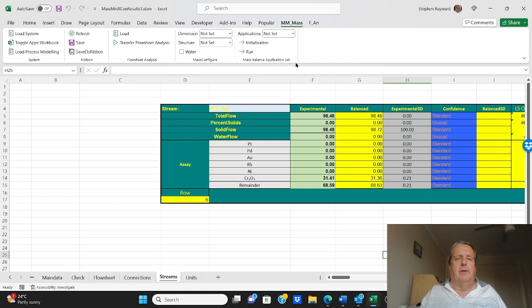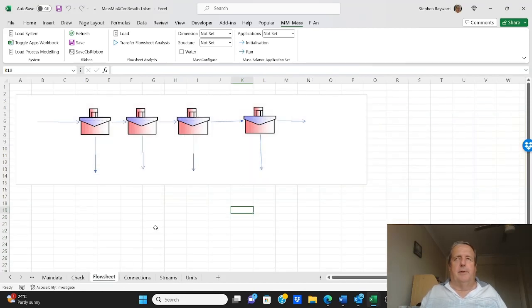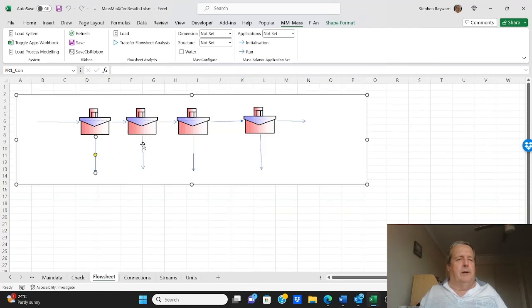Because our first task is to read a flow sheet. So here's the flow sheet here. It's already been created. And in order to create these sort of flow sheets, we recommend you participate in our Udemy course, flow sheeting in Excel. Now, each of these connectors have a name, PR1con. Each flotation cell has a name, flotation, PR1, and so forth.